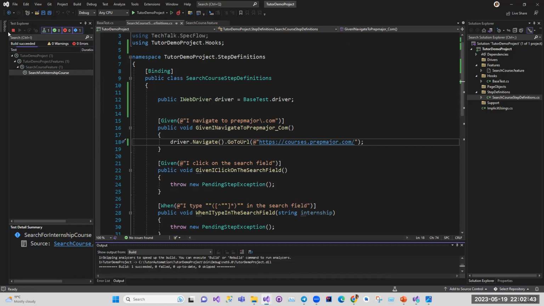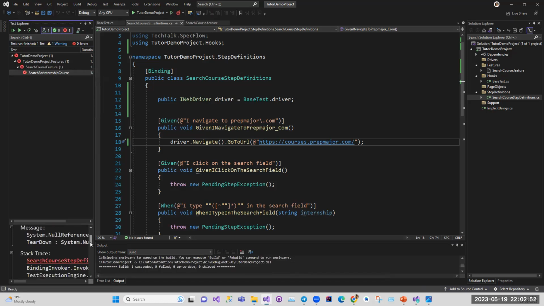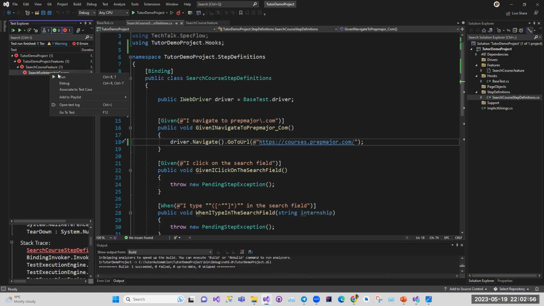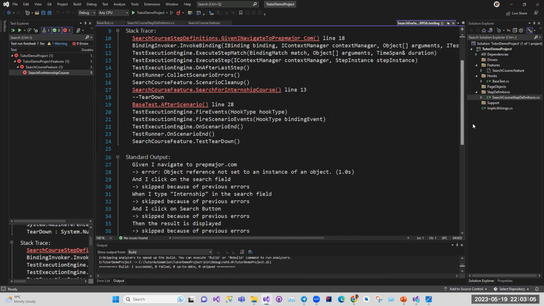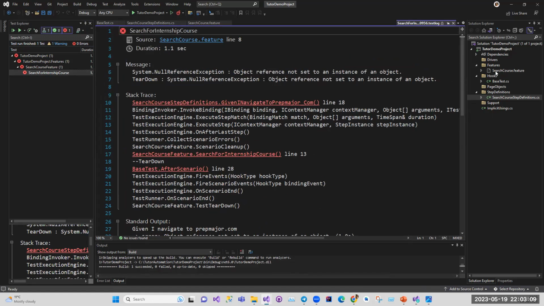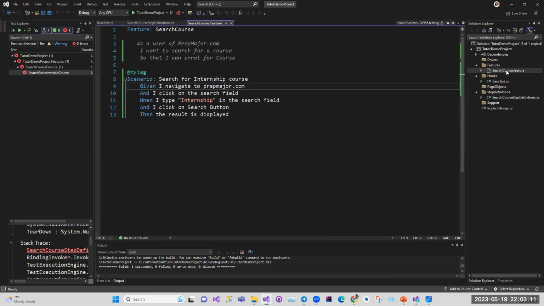I think I might stop it. Okay, let's see. Okay, it's saying tear down. Okay, let's see the issue. Object reference not set to an instance. Okay. Given a navigate to prepmajor.com. Object reference. Okay, that's fine. And go to courses. Then I navigate to prepmajor.com.